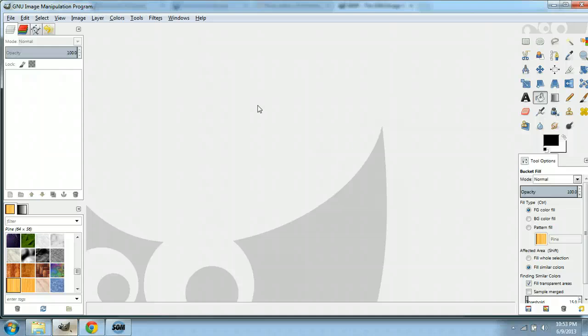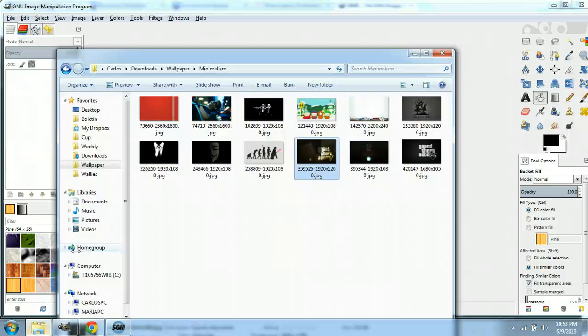GIMP is awesome. It's free and it's very similar to Photoshop, and it's going to allow you to do a lot more creative things. So what I'm going to basically try to do here is whet your appetite and give you some examples of what you can do, and hopefully you take that and try to learn some of these techniques on your own and really play around with it. So let me go over here to some of the wallpapers that I got from that website.